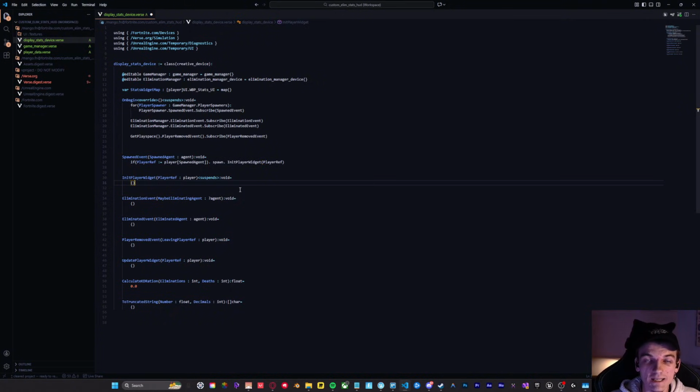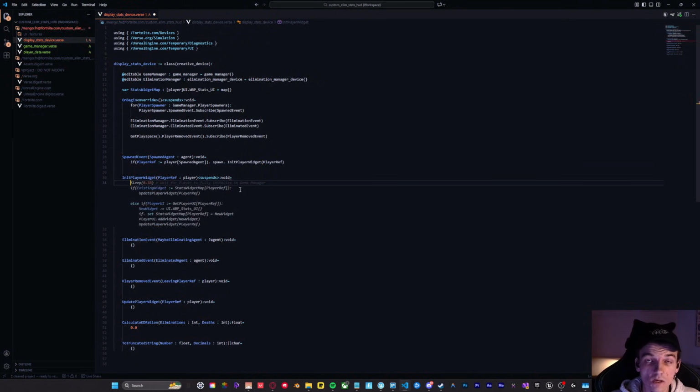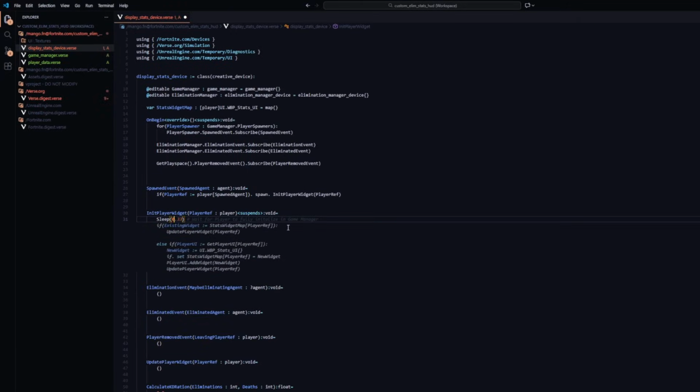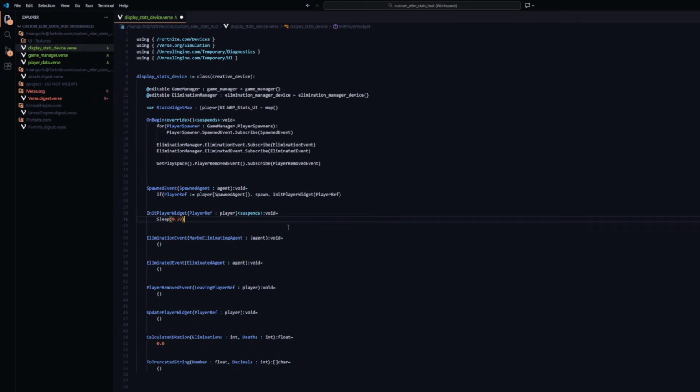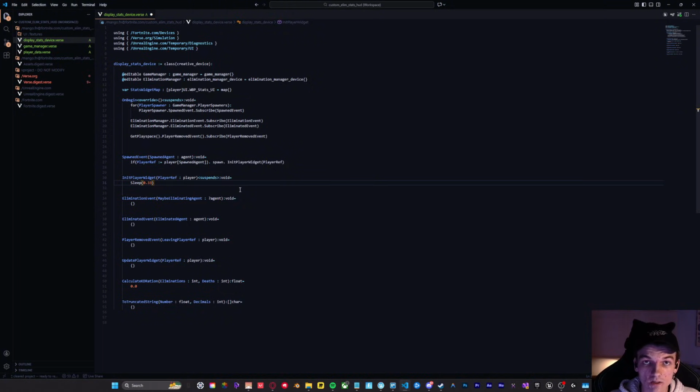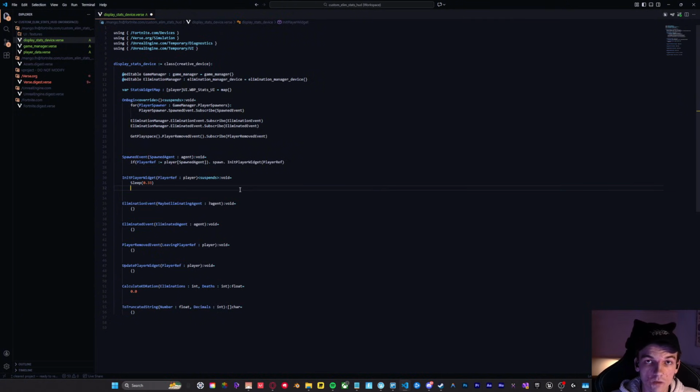Moving on to the init player widget function, we want to get rid of the parentheses and we want to sleep for 0.33 seconds. This is to allow the game manager time to process the player in case they are a fresh spawn. It needs just a fraction of a second to initialize the player data and everything like that. We will be checking for that inside of this function, but it's better not to overlap them at the same time. So I just included this here as a safety precaution to make sure that the devices don't overlap with one another.